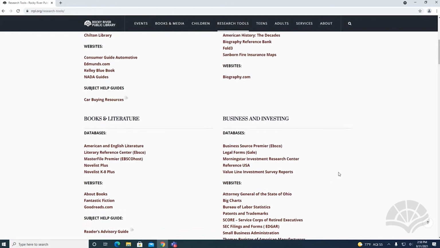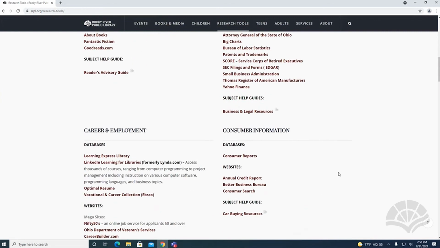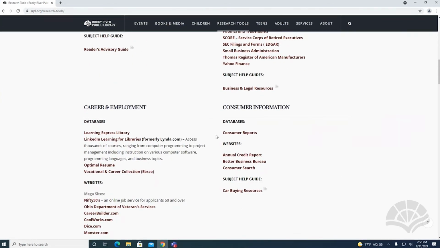And here we have Consumer Reports broken off under consumer information. So you can access Consumer Reports this way. It kind of reminds me of the buying guide.